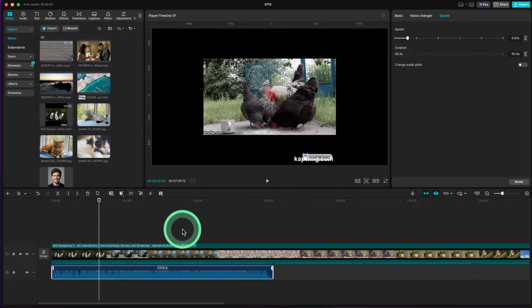Finally, don't be afraid to experiment. Adjust the speed slider to different levels and toggle the pitch checkbox on and off to see how it affects the audio. Remember, editing is an iterative process, and CapCut's intuitive interface makes it easy to make changes until you're satisfied with the result. And there you have it. Now you know exactly how to speed up or slow down audio in CapCut while maintaining control over pitch and timing.